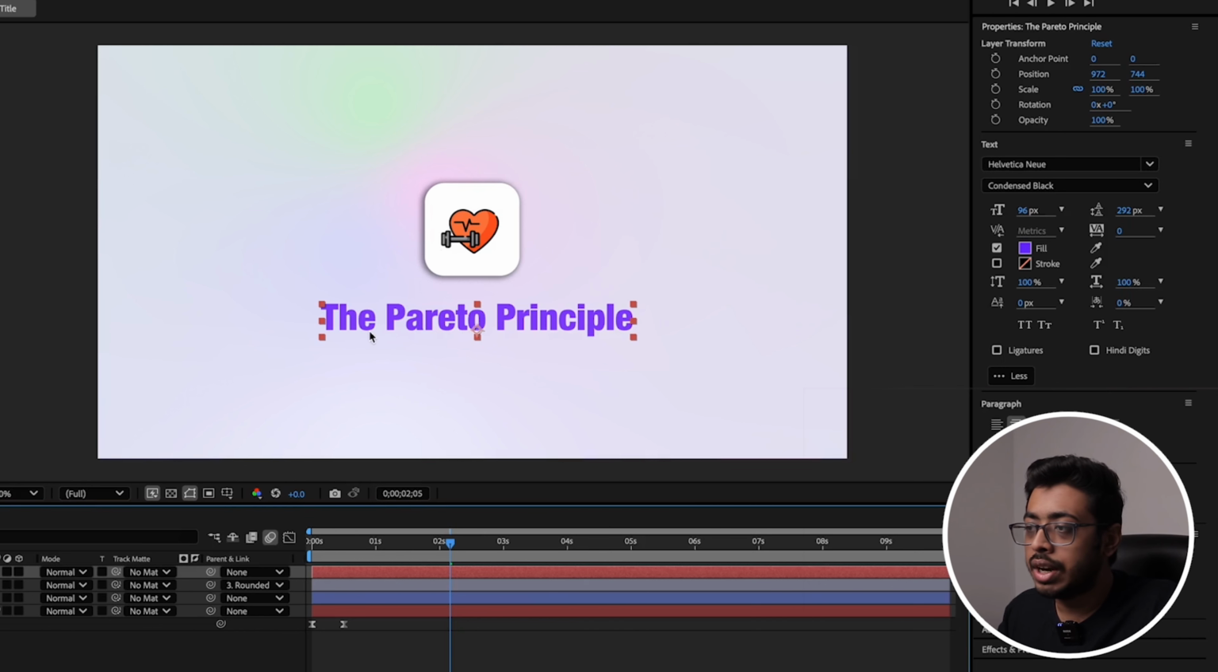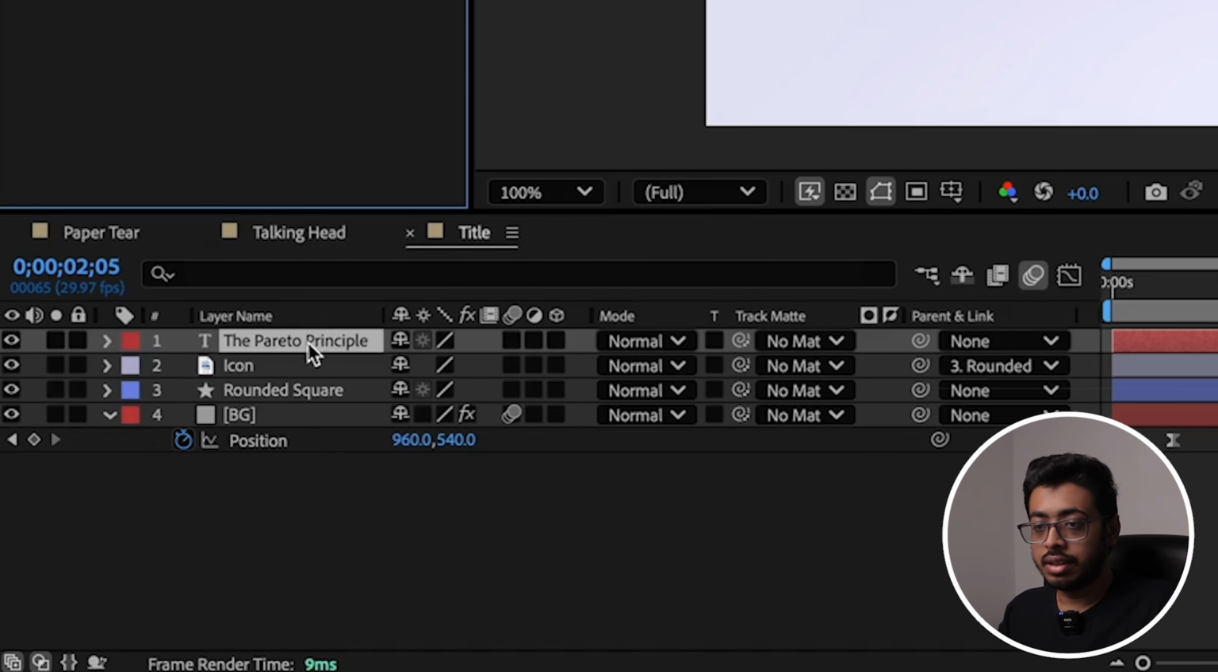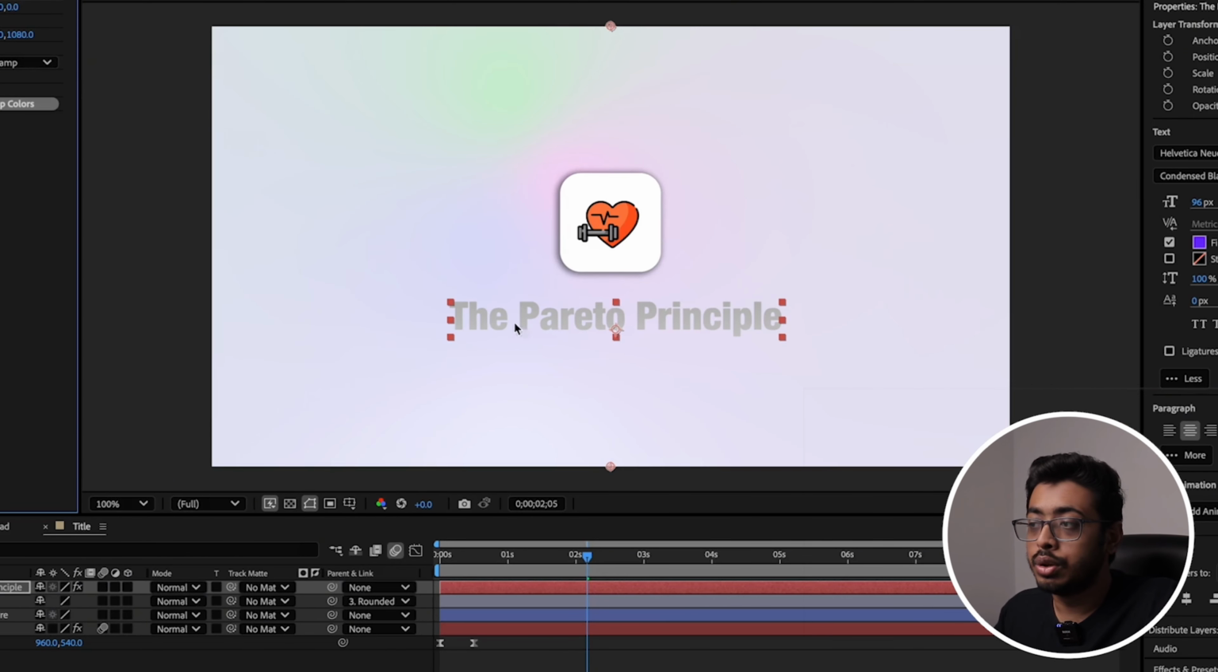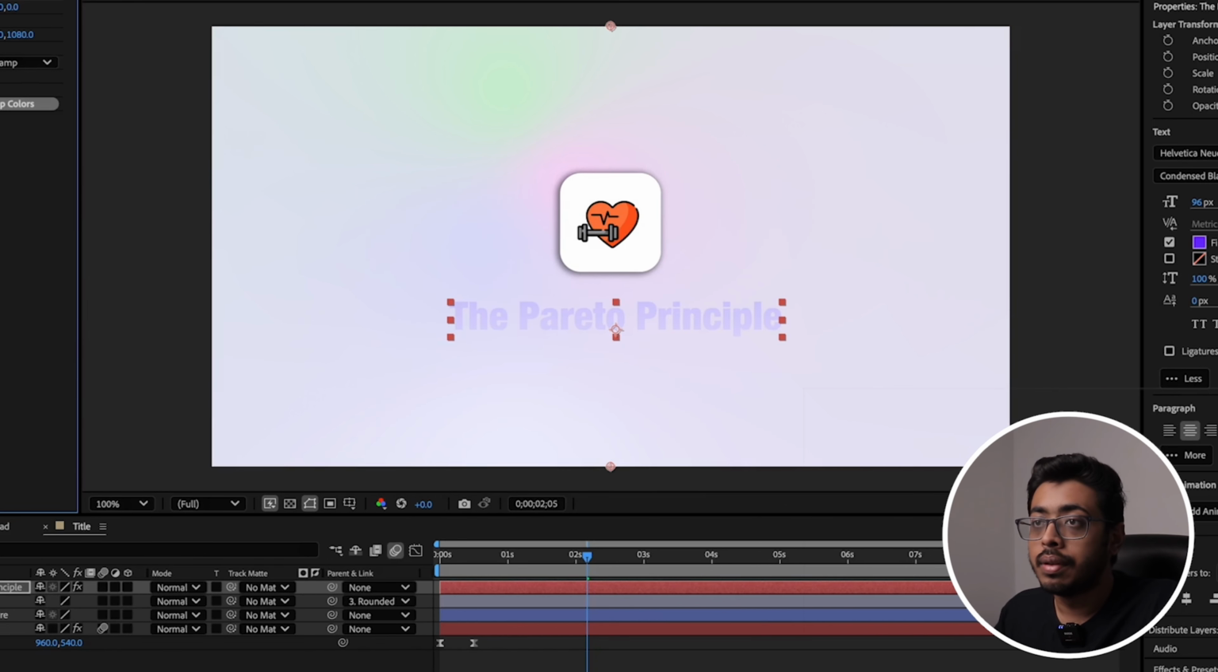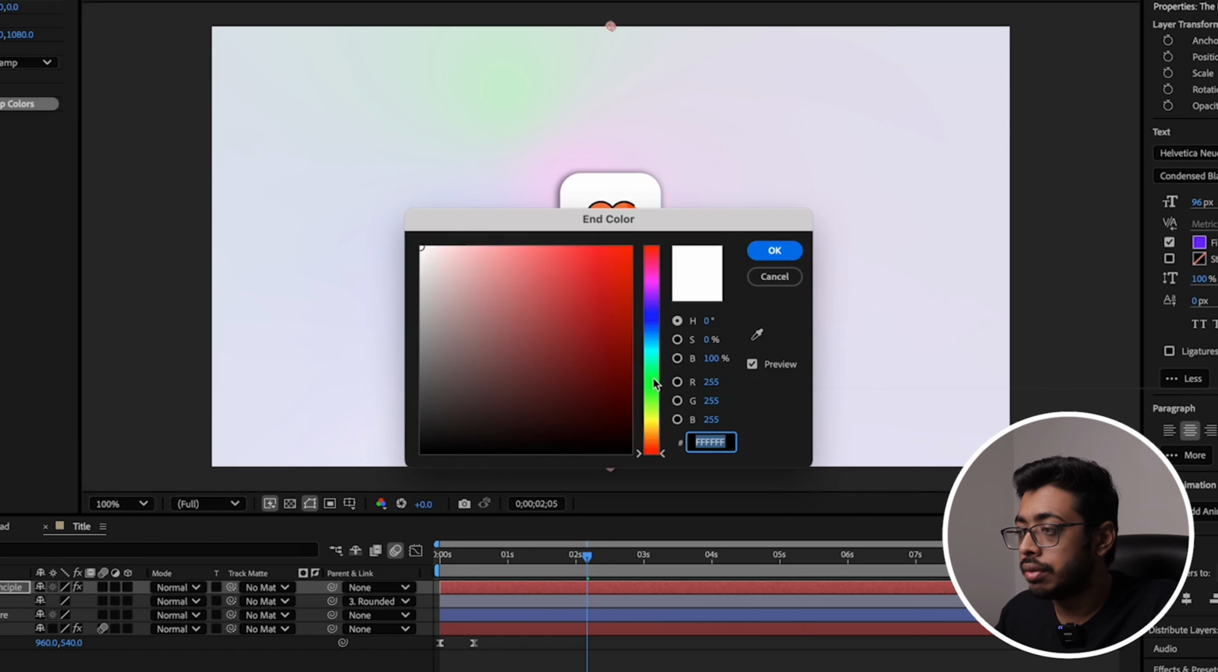Now, the color is important. I don't want to give it a normal color. I want to add a gradient to it. Select the layer and search for gradient ramp. You would have seen this effect. You would have seen this gradient text in the ads of Apple. Select over here. I'm going to choose this color. And again, for this, I'm going to choose a color like this. Maybe.